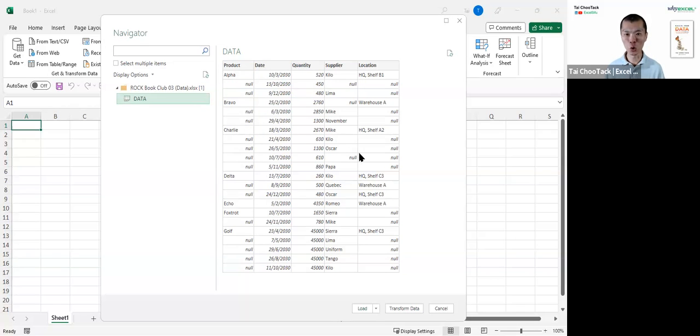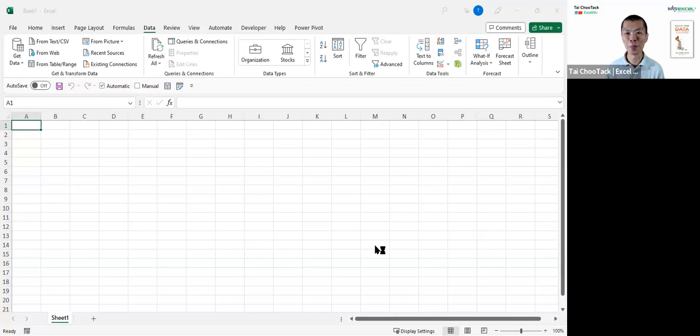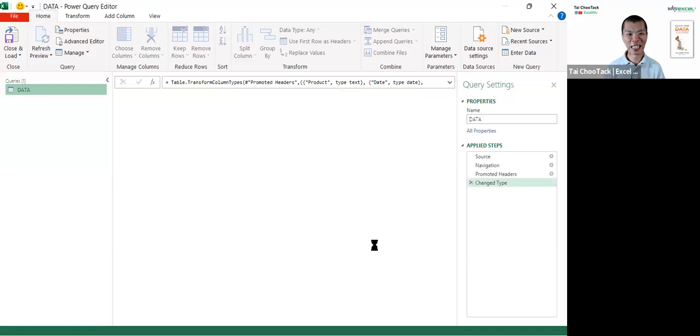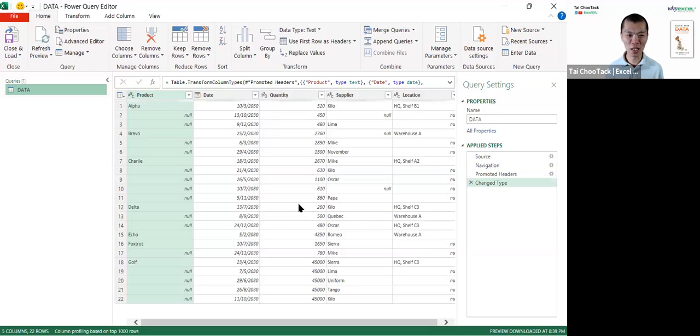Now I want to do some changes, so I will go to Transform Data. Inside Transform Data, it will bring us to a place called Power Query Editor. Inside Power Query Editor, we are able to do a lot of transformation, or in another way, a lot of data massaging. Here you can see the data has one value on the top, and at the bottom they are blank. So therefore, I want to use something called fill down.